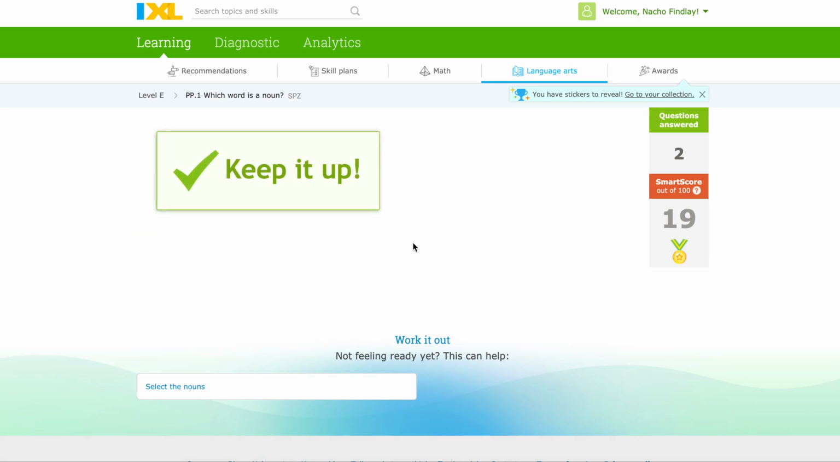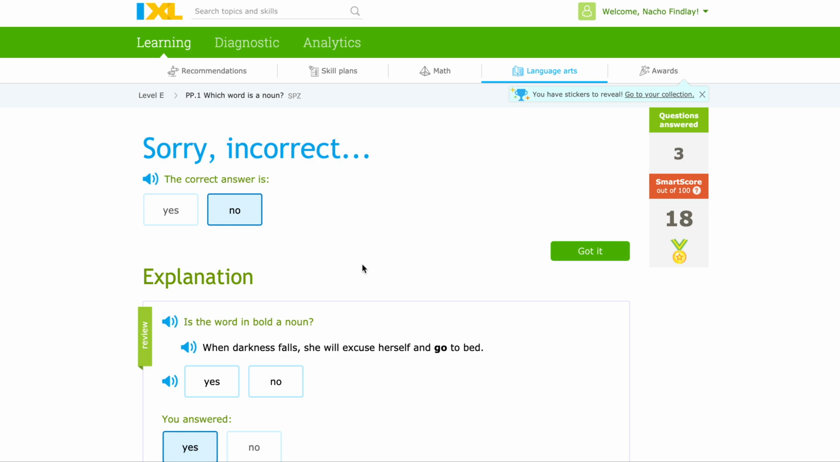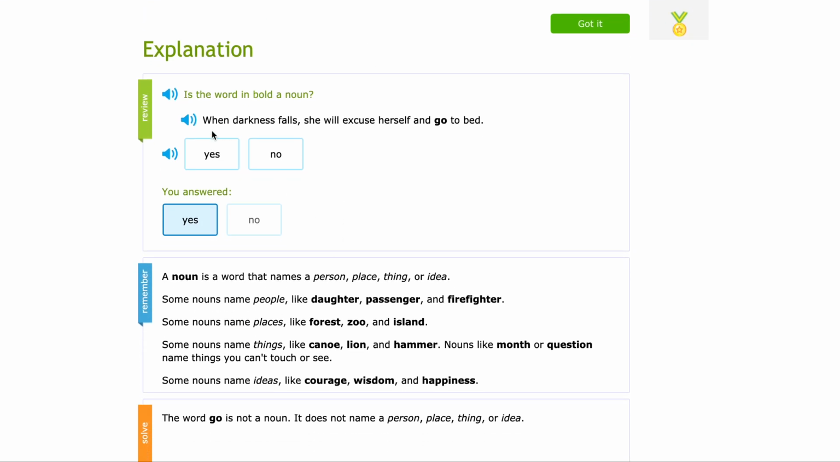And click submit. And it gives you feedback right away, and you'll see that SMART score go up, and you'll see how many questions you've answered. Is this word a noun? I'm going to click yes, even though I know go is not a noun. It's not a person, place, or thing, and I'll submit, and you'll see what happens. Sorry, incorrect. You notice my SMART score did go down. The correct answer is no, and there is an explanation.